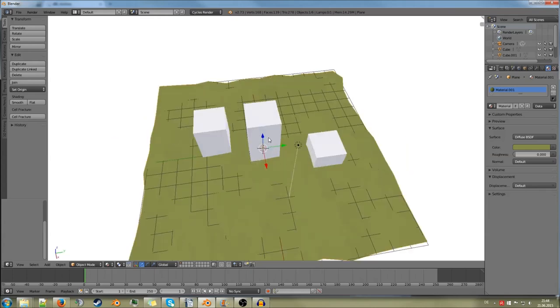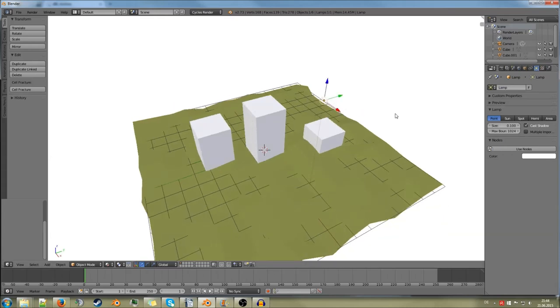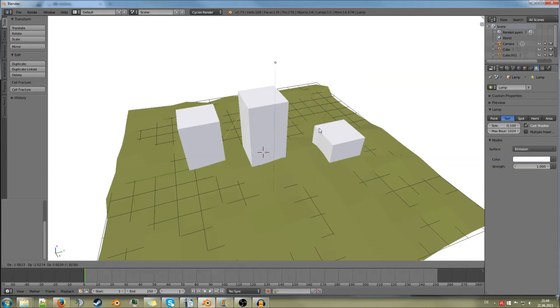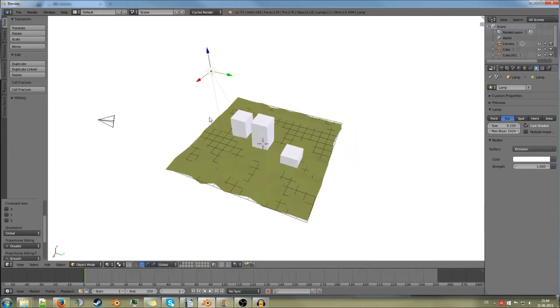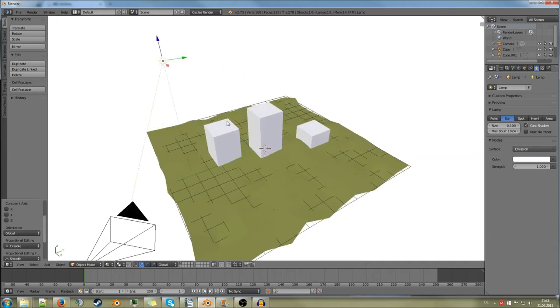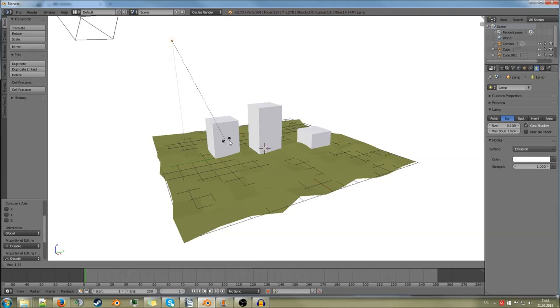Lighting wise, I normally just use a sun lamp. So I will get our point lamp here and create a sun lamp from it, and obviously use nodes. Then I will move it a bit. The position of the sun lamp is, by the way, not important. It's just the direction of the sun lamp.